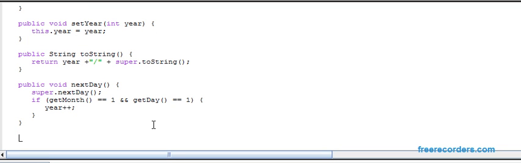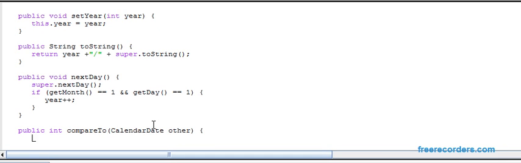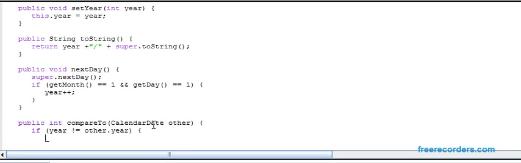And the last thing we need to do is write our compareTo to compare our dates. So it's going to return an integer, compareTo. It's going to take in another CalendarDate object. We're going to call it other. So the first thing we want to do is check to see if the years are the same. So we're going to say if this.year is not equivalent to other.year, then we just want to return year minus other.year.